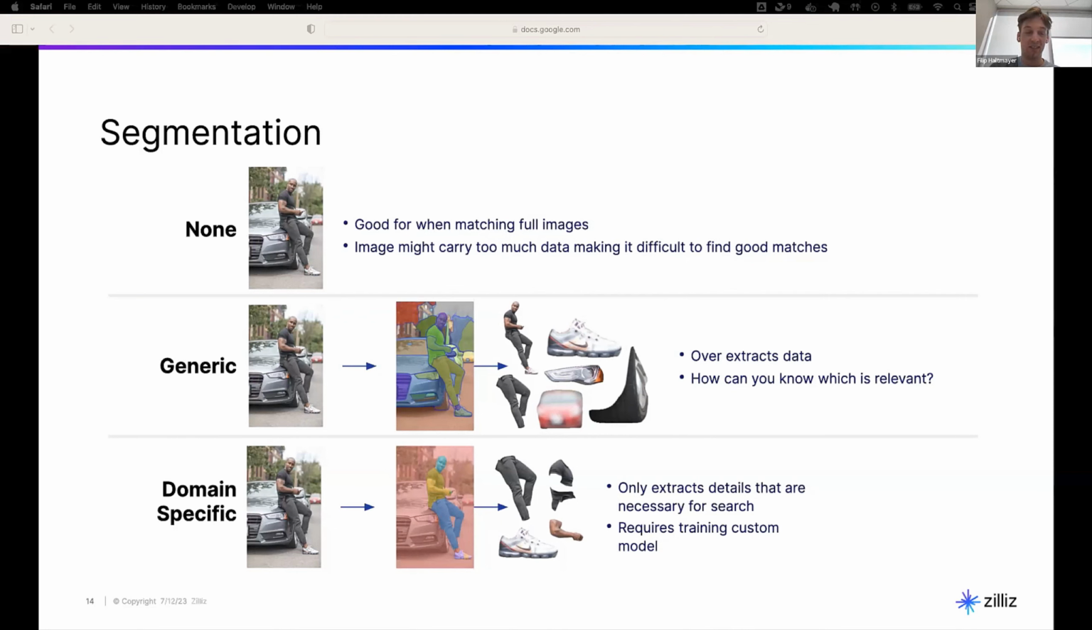In another case, let's say you're going for a scenic view. Let's say you have a picture of a mountain and a database of mountains. There's not too much data that you want to extract from this image because you're going to be using all of it. You're going to be using the surroundings, the background, the weather, and all those details to find the most similar image. So there, you don't want to segment anything out. But in the previous case, you do.